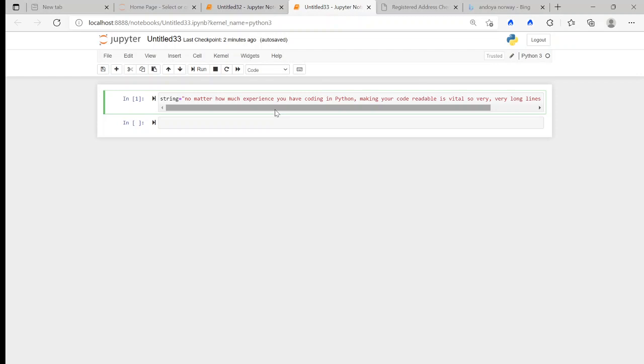So let's look at how we create a multi-line string. There are three ways of doing it in Python primarily. There's a triple quotes method, there's a brackets method, and there's a backslash method. We're going to look at all of these in more detail. Let's start with the triple quotes method.